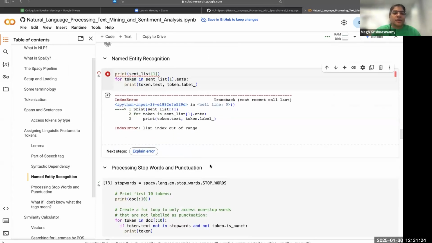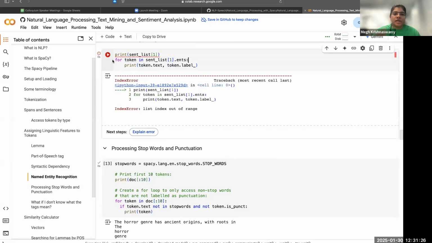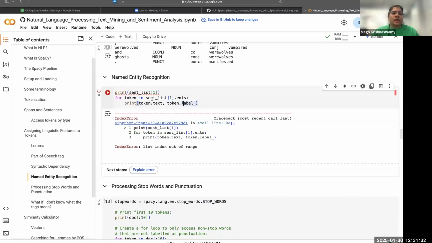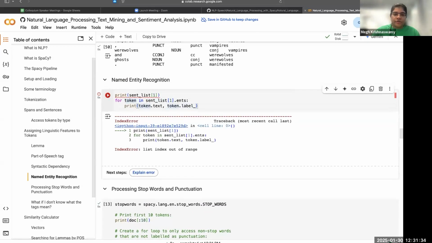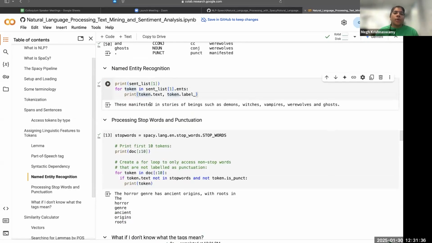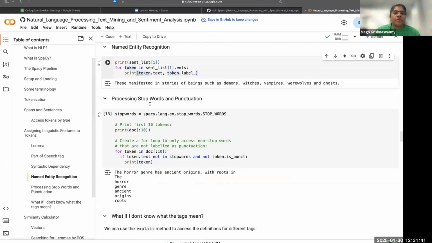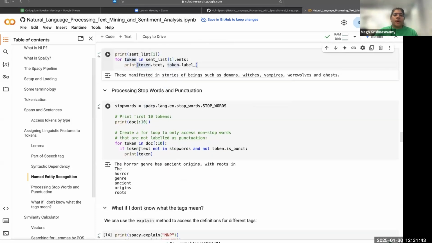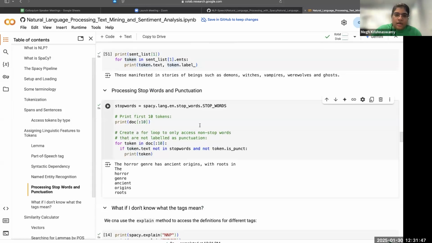Sorry, it looks like some of the cells were not run, but essentially, if you've been running all the cells so far, what this print statement does is print all of the items along with their labels in a given sentence.